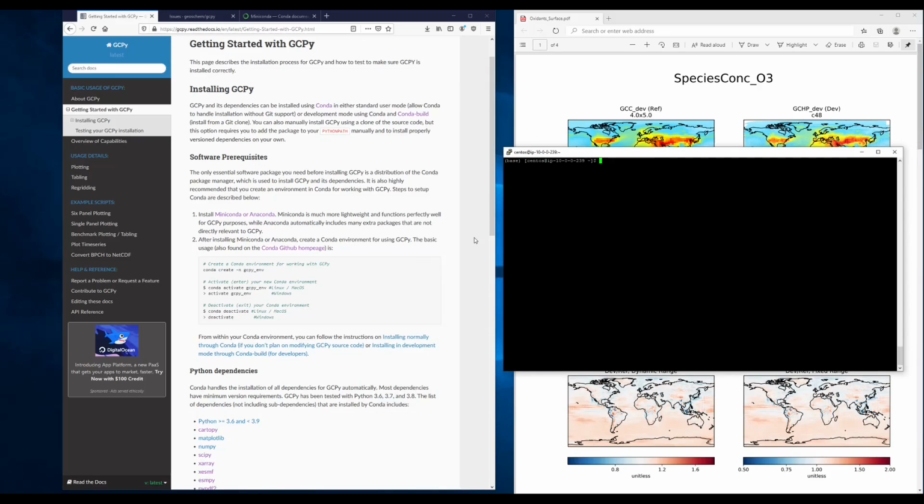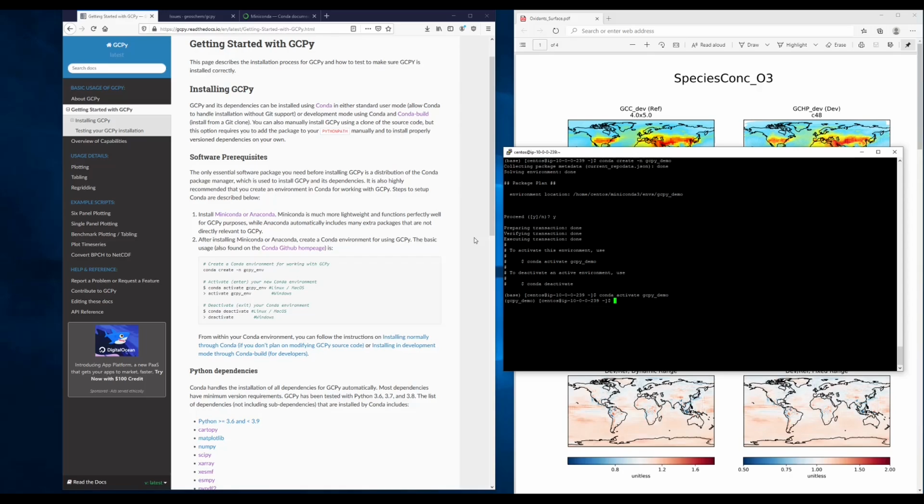Once you have installed Miniconda or Anaconda, you can begin using Conda commands from the command line. The next step is to create a Conda environment for working with GCPy. To do this, you will type conda create and then -n to signify the name of whatever you want to call your environment. I'm going to call mine GCPy demo, and then it will create this environment. It shouldn't take too long because you're not going to be installing too many new packages when you make it. Simply accept the prompts it gives you. And now this environment exists, and to enter your environment, simply type conda activate and then the name of whatever you called your new environment. In this case, GCPy demo.